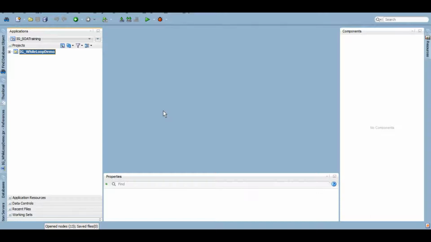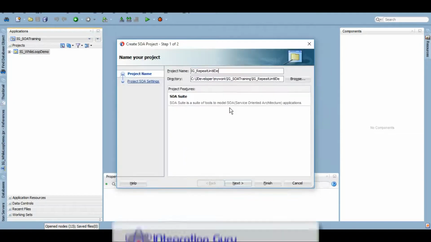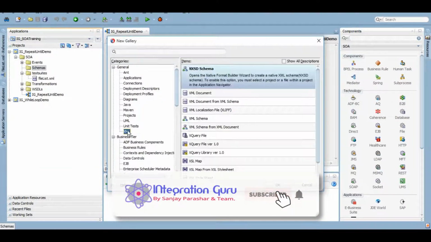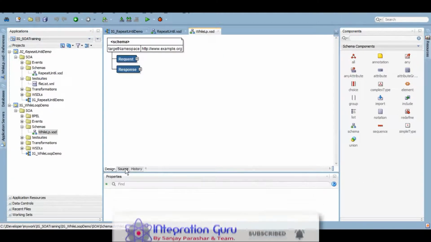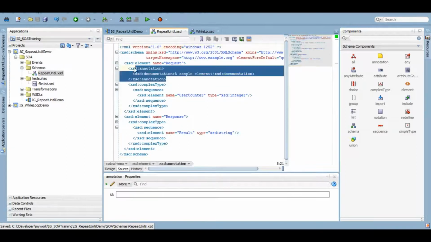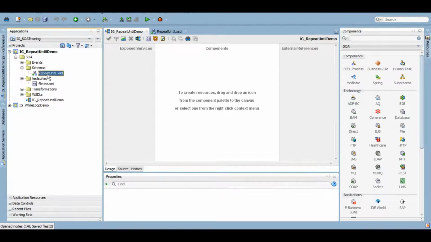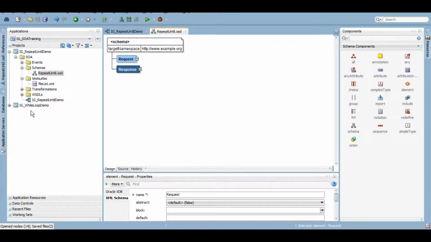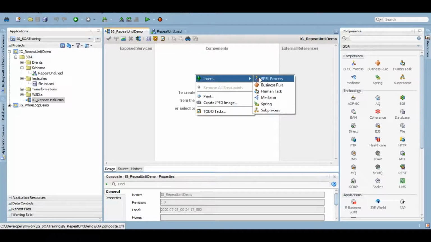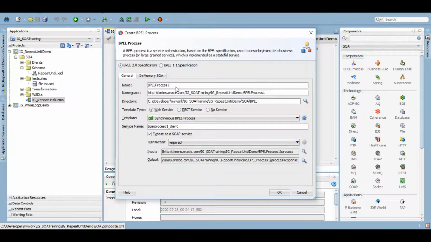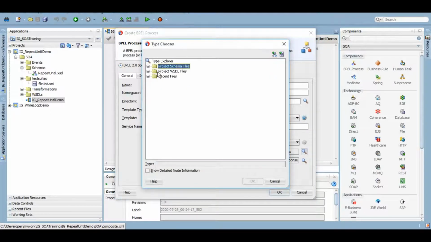So let's start this demo. So friends, till now I have created a blank project and simply copy pasted the schema that we created for the while loop, because we will be doing a similar sort of demo. It will be easier to understand the difference if we use the same scenario. So let's start with the development. I'm going to create a synchronous BPEL process with the schema that we have in our project.